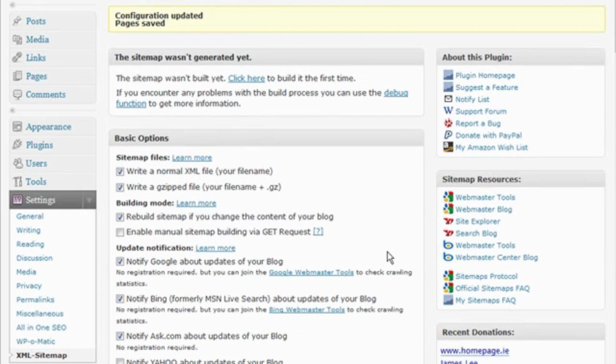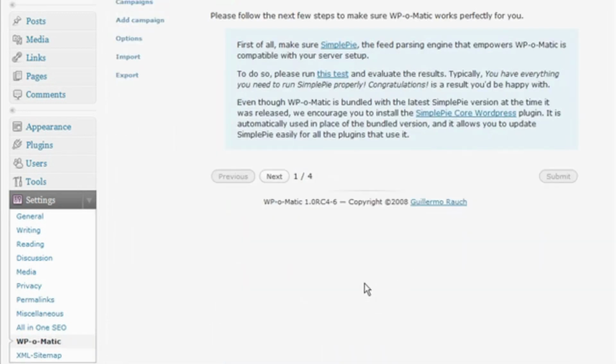Okay, so our plugins are all installed. We have WP-O-Matic here, but we're not going to actually install this yet. We're not quite ready for that. We're going to set this up when we get to that point. Okay, so that is it for installing plugins. In the next video, we'll go over a little bit more of the blog setup.